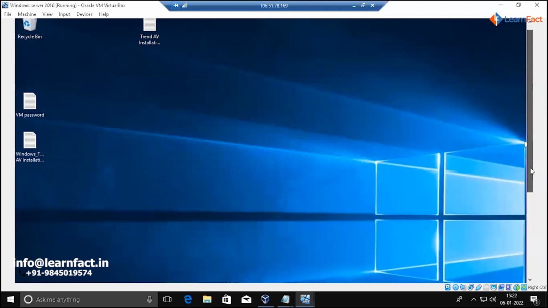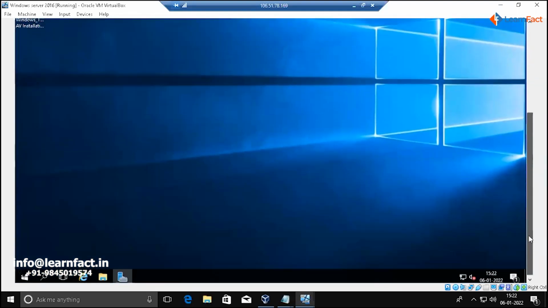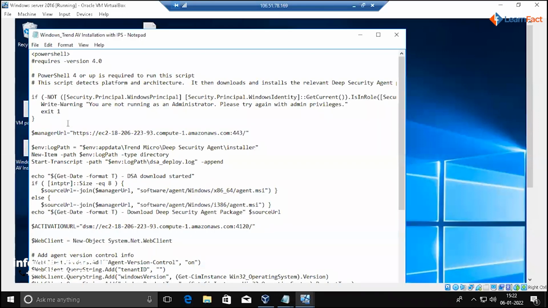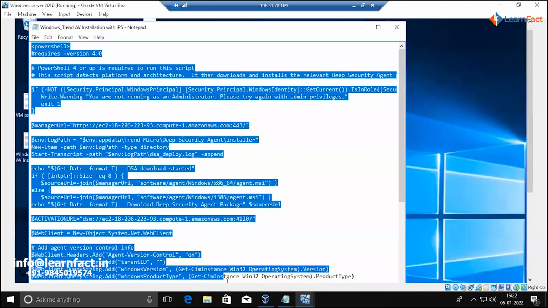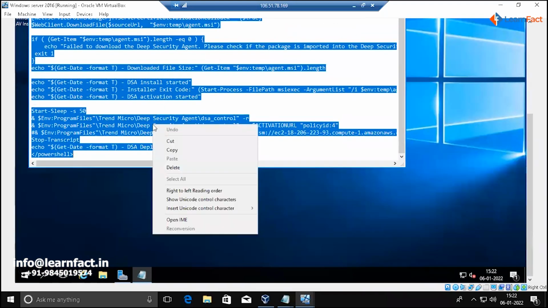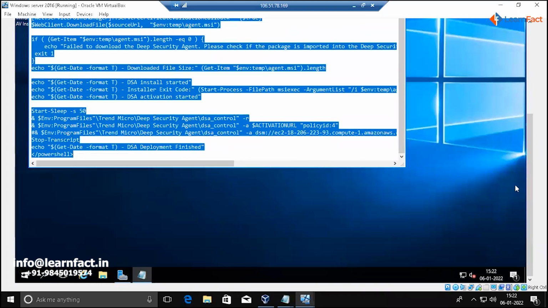Okay, this is one of our Windows client servers, and here I have copied the Windows AV installation script with the Trend Micro Deep Security module and intrusion prevention. The same script will be available on our client server's desktop as well.